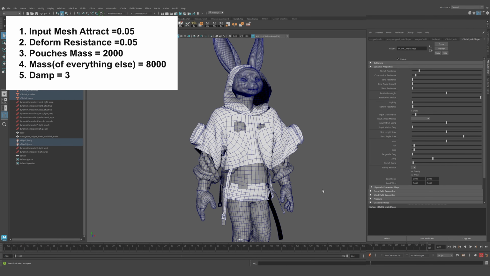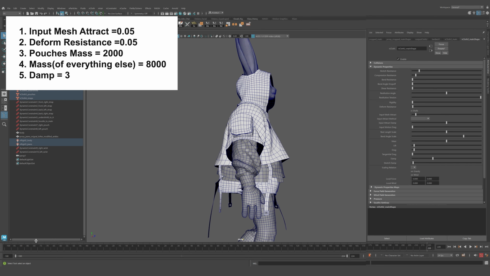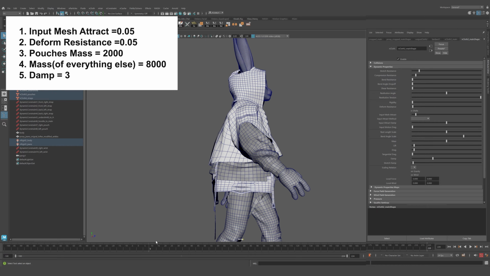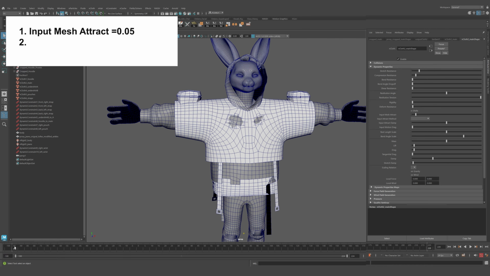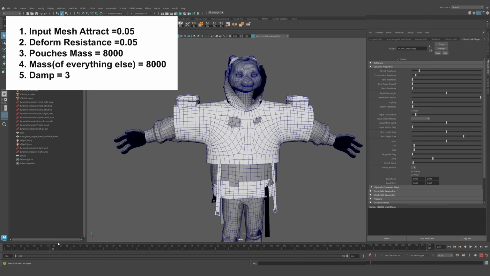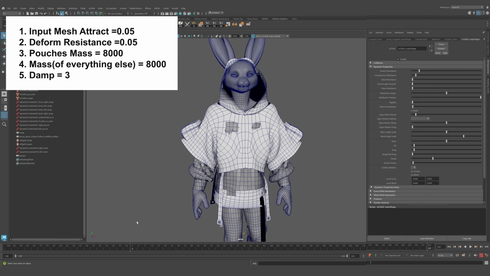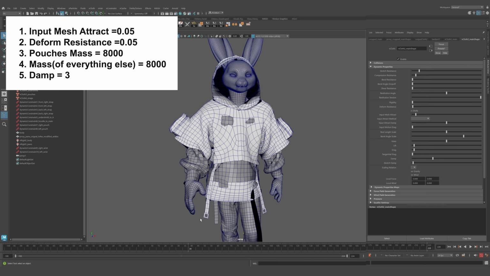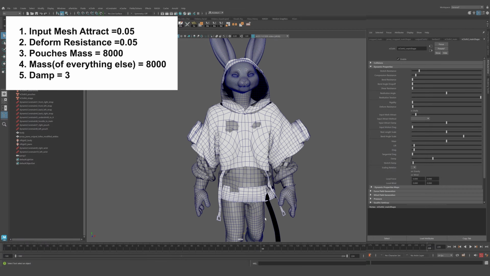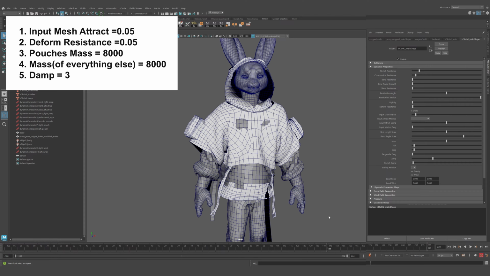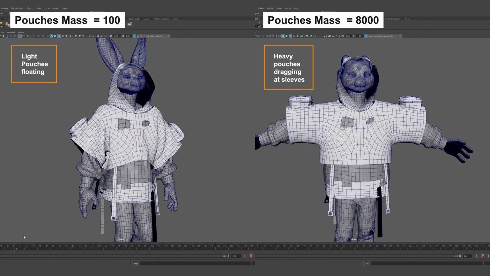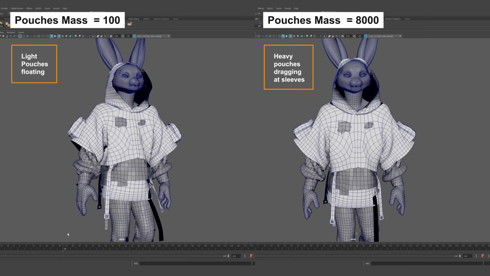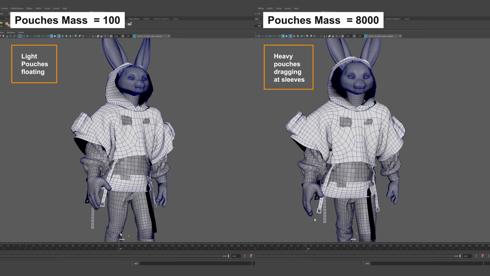This change to 2000 reintroduced the dragging effect that I had at a mass of 8000 for the pouches. Just to make a comparison at this stage with everything dampened, I set the mass of the pouches back to the 8000 value that they initially were. So what appears to be happening is that reducing their mass to a low number makes them float, and increasing their mass makes them drag at the sleeves.